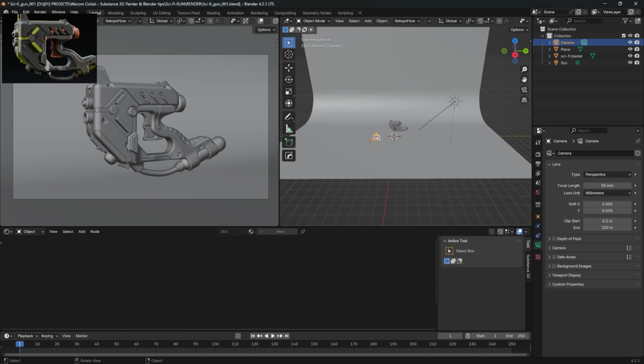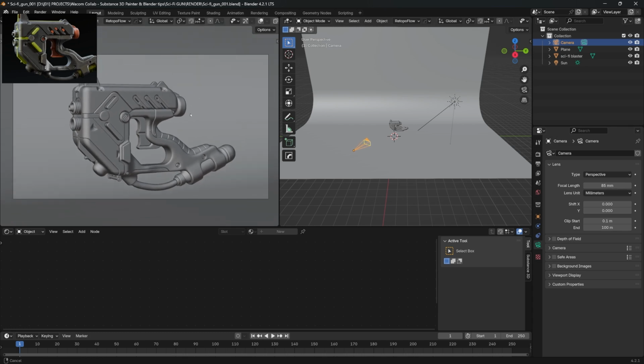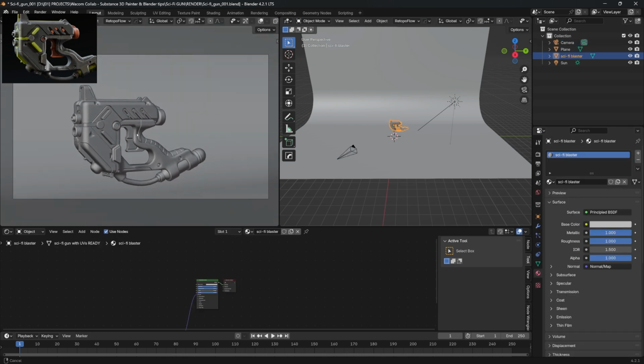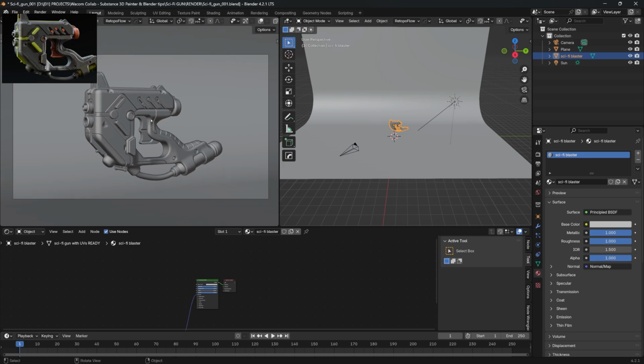So selecting the camera, I can go to the camera properties in here, and I'm going to change the focal length to be 85, right? So that gives me a flatter perspective, allows me to push things back a bit, and that presents things, I think, a little bit nicer. You can see a bit more, and it's not as distorted. All right, so that's it. Let's move this out of the way.